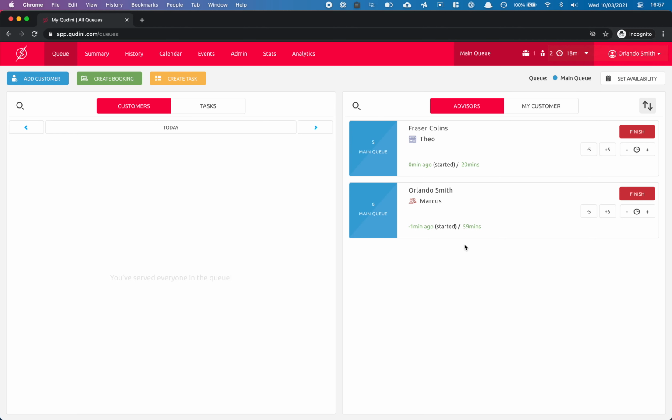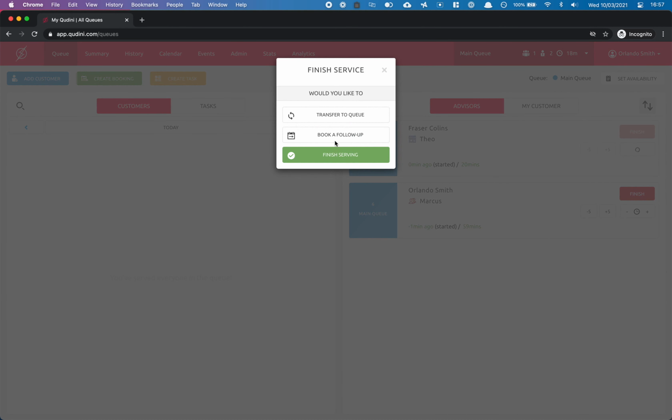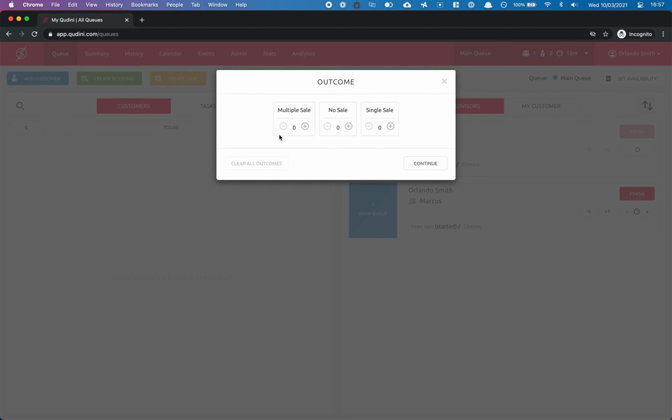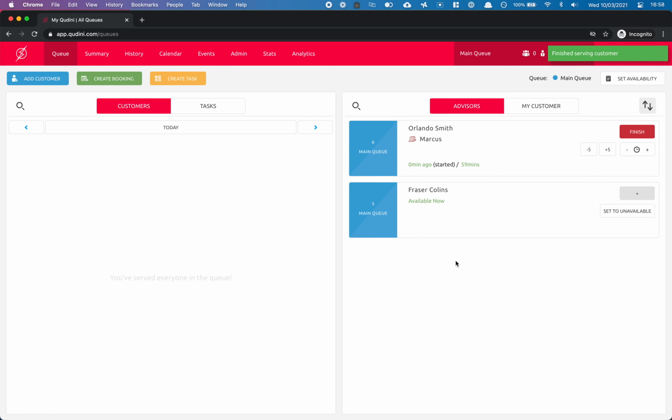At the end of an interaction or the end of the appointment, I can click finish. I can book a follow-up, transfer to a queue if you have multiple queues, and then click finish. Lastly, I may be prompted to record some outcomes, so things like how the sale went, or if I needed to request a manager. There are certain outcomes that may be configured depending on the environment that you have. Click continue, and now Fraser is free again to serve another customer.